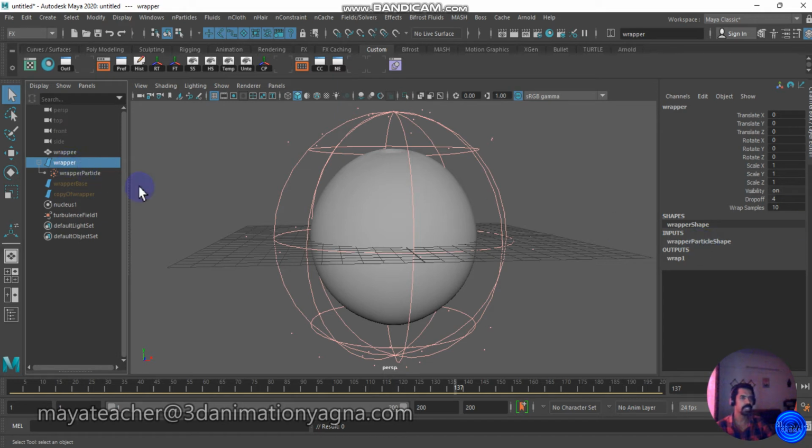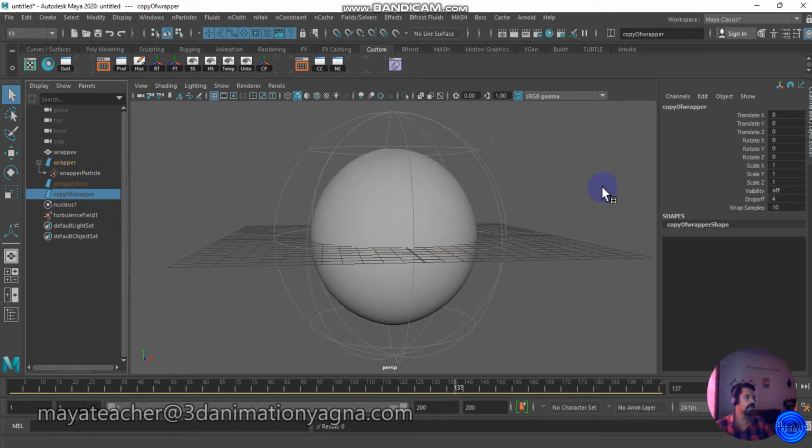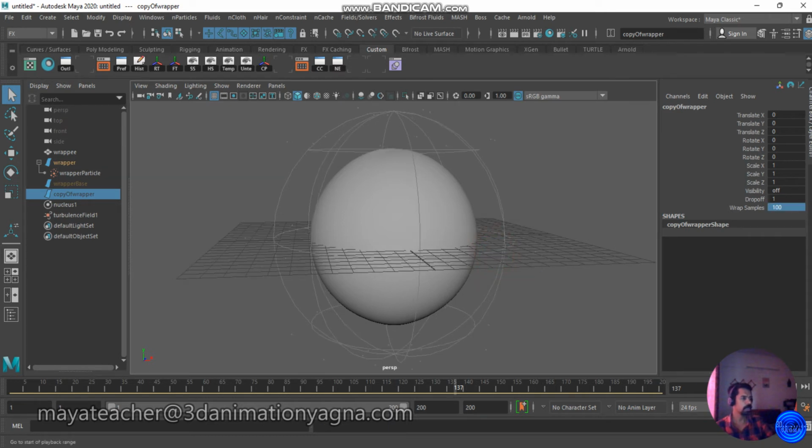Select the wrapper, go to outputs, and the weight threshold should be 1, maximum distance should be 100, and drop off should be 1, and wrap samples should be 100. Same values to the copy of wrapper, drop off 1, wrap samples 100. Now play and see.